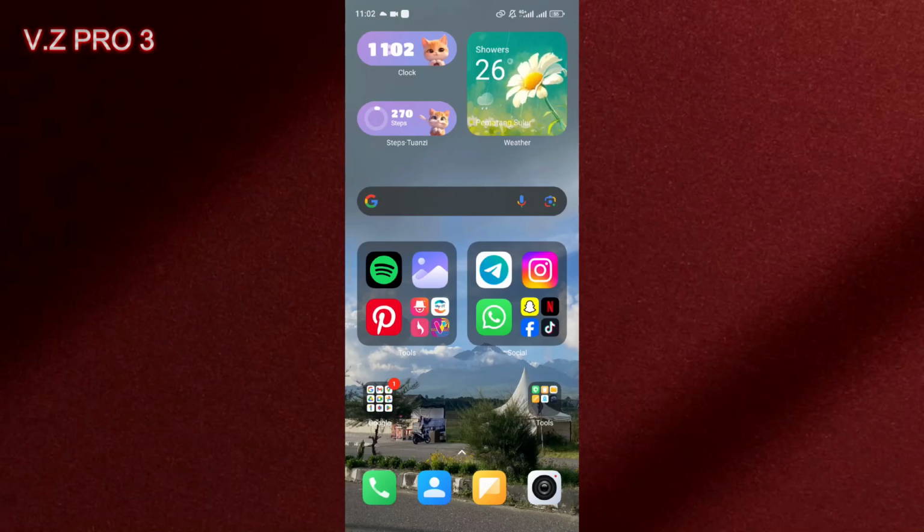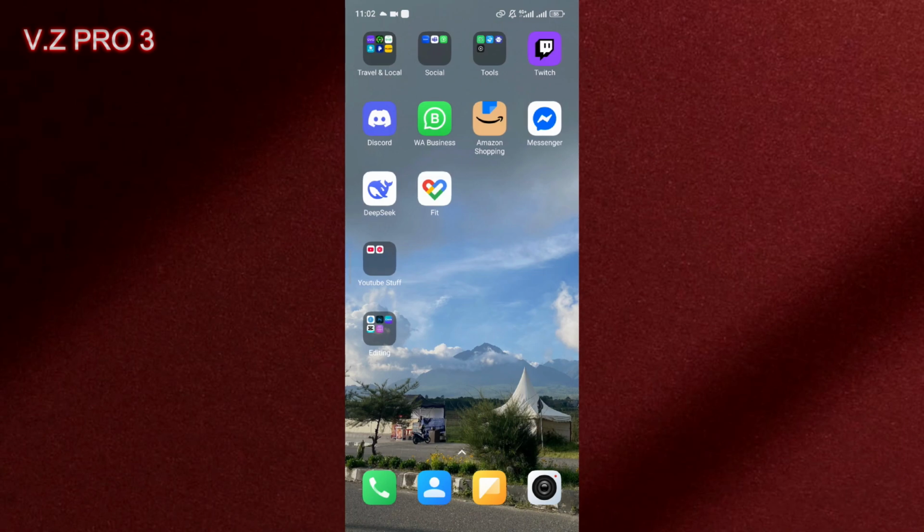In today's video, I will show you how to use DeepSeek R1.